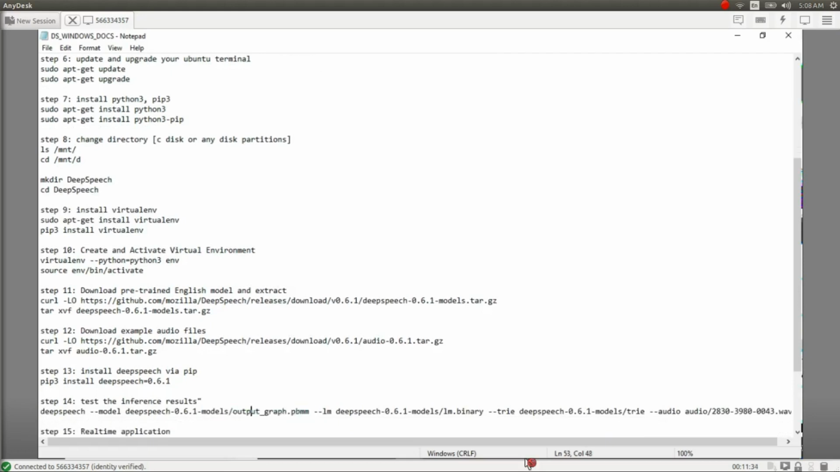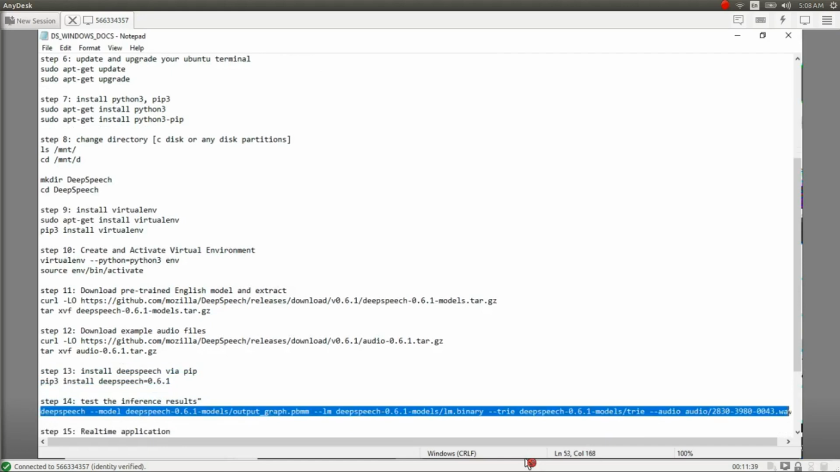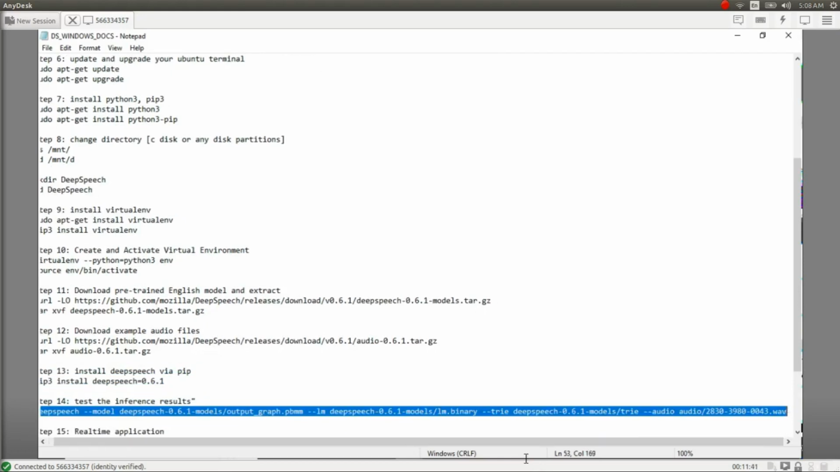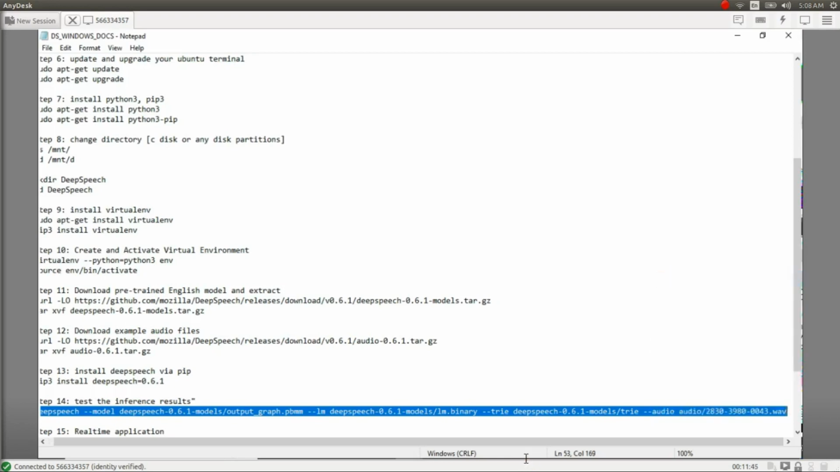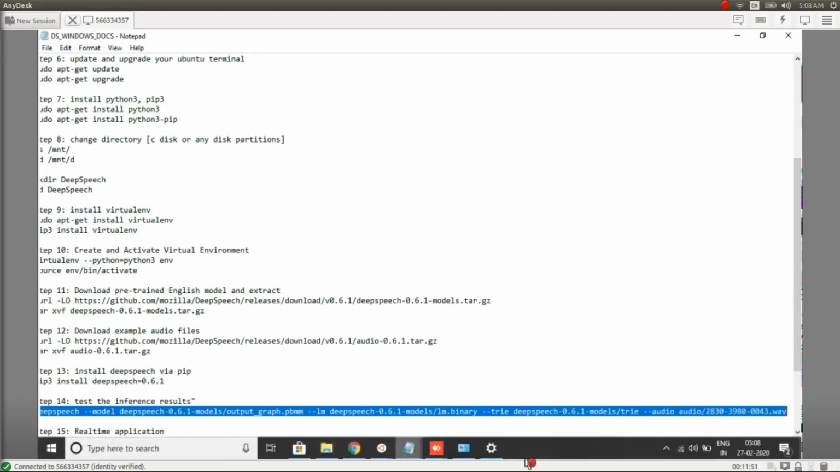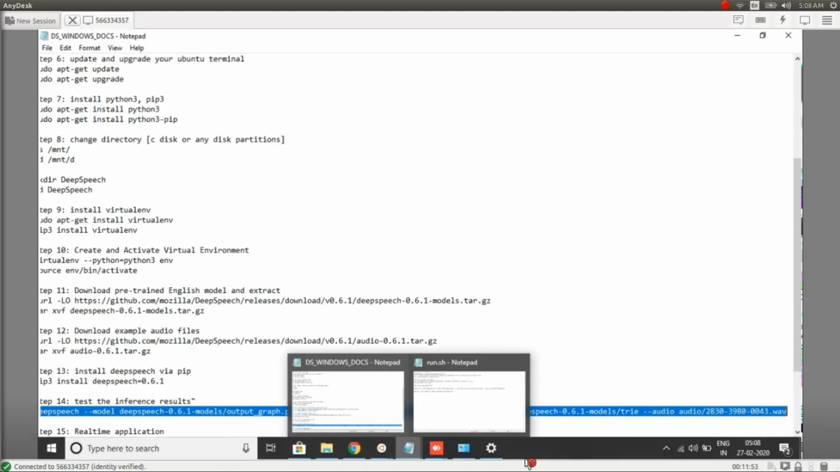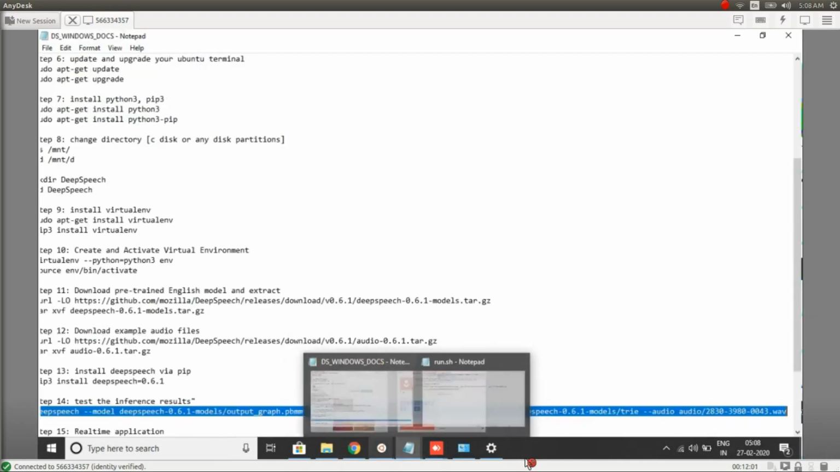So I will show you the inference result. I will activate and show you. I already completed the entire scenario. If you want to follow the step-by-step procedure, go and check the documentation on GitHub in the description below, and do it step by step.